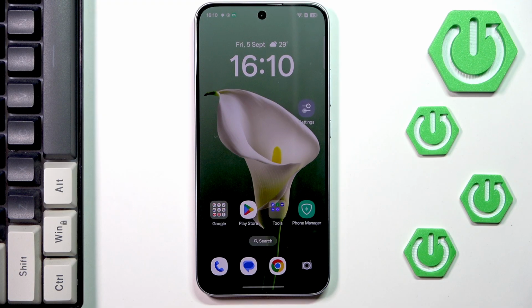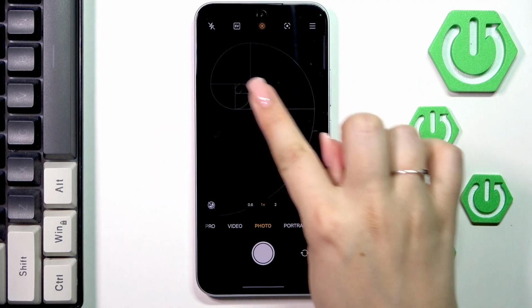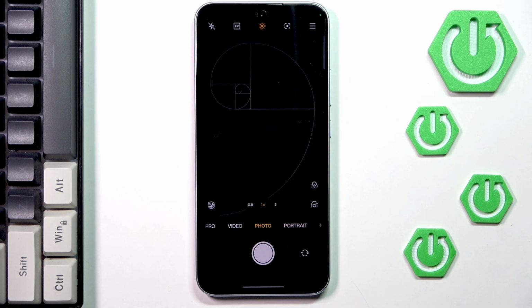So let's begin with opening the camera up, and I hope that you can see this grid line. I've applied it before I've started recording because I'd like to show you a visual evidence that the reset option will work. So basically it should disappear after resetting.